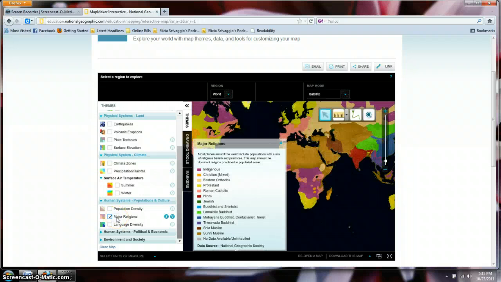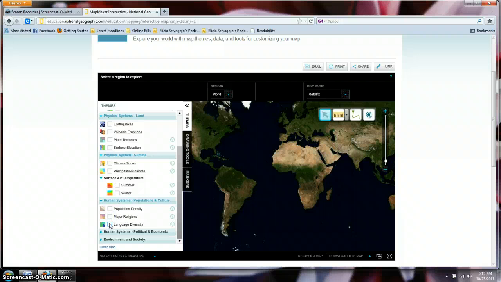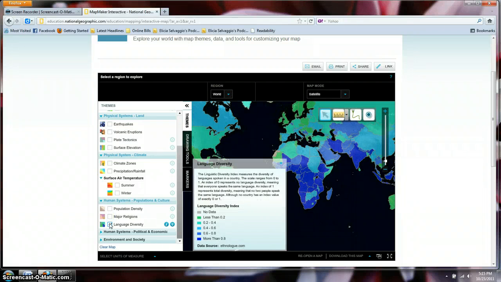One interesting thing I thought was really neat is major religions. I thought a social studies class could possibly use this, like in a global history class. And they have it color-coded based on the different religions of the world. So I thought that was really neat. I also thought that they can utilize it in a social studies class or a foreign language class if you go to language diversity, which is pretty neat as well.